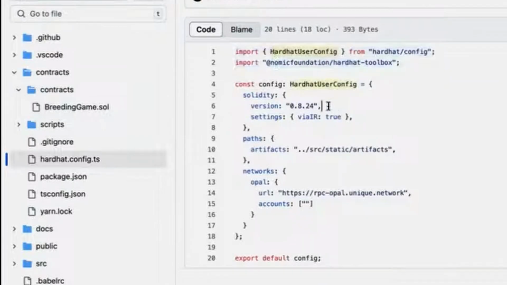A couple of things you need to know. The available versions for Solidity cannot be higher than this one, 0.8.24. We do not support higher versions for now. Also, you have to use the via intermediate representation compilation pipeline. And we also have a predefined network here for Opal, which is a testnet.